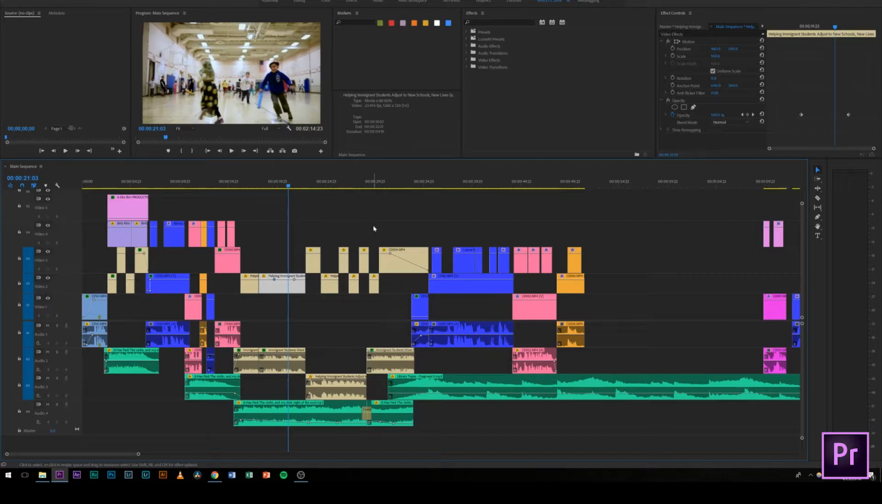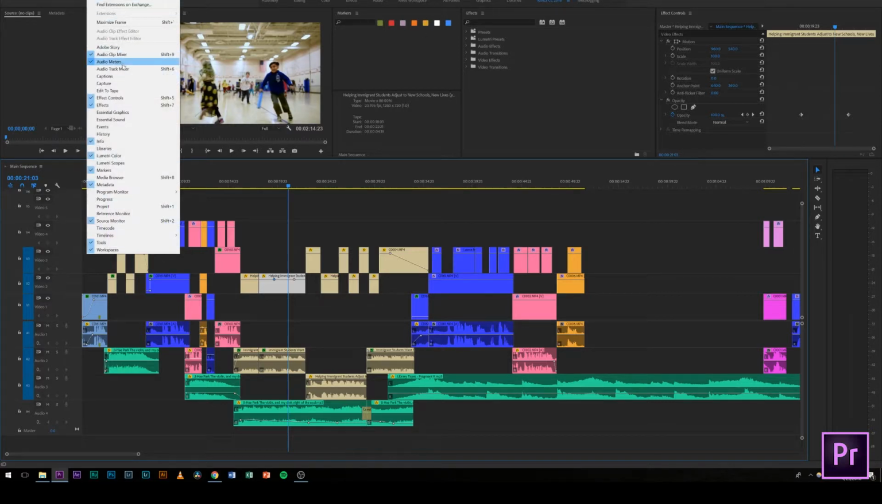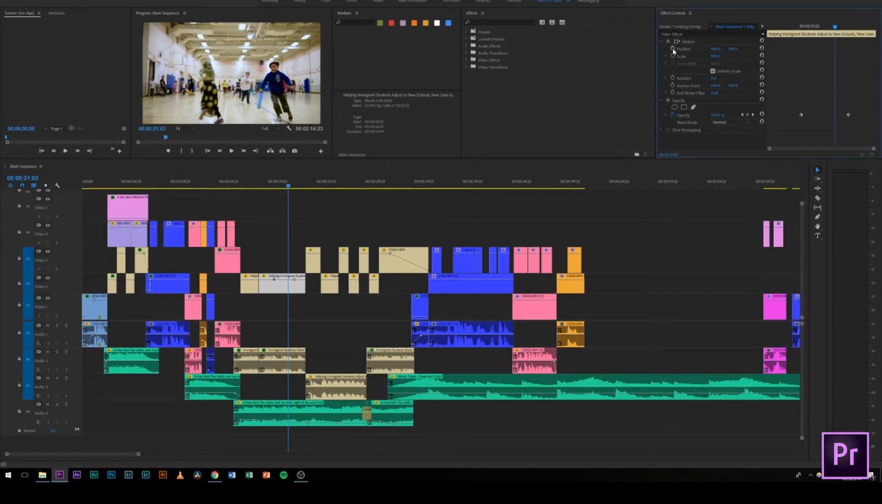Now you have the freedom to keyframe anything and everything you want. And as you can tell, the keyframes also appeared up here as well within your effects controls. If you do not see effect controls, you can go to Window and make sure you have it turned on. Now, this little stopwatch is the keyframe button, essentially.